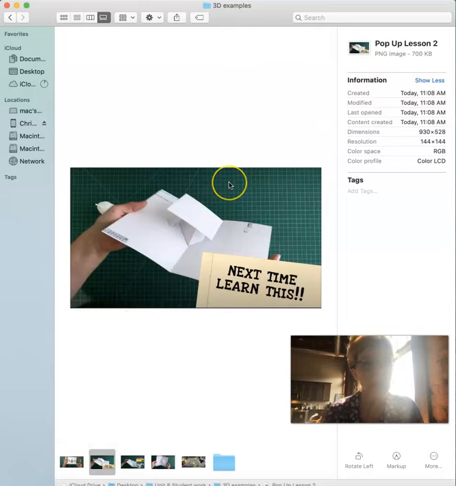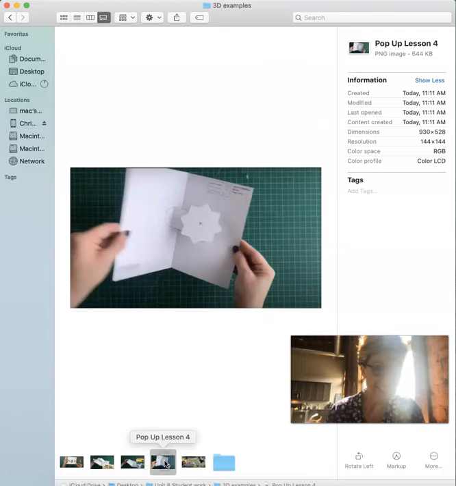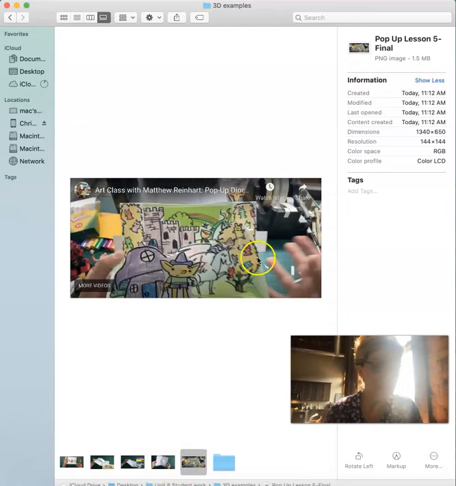This one, let's see, this one was like making a little building pop up. This one was whatever that thing is supposed to be, a plane. And this one is like a spinning wheel. Woo! Can you imagine making a spinning wheel in your pop-up? That just opens up doors in my imagination. And then here is the one that the guy made, Matt Reinhardt. So let's look at what we came up with.